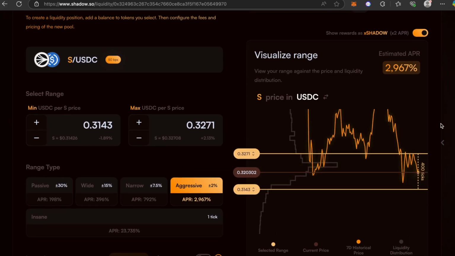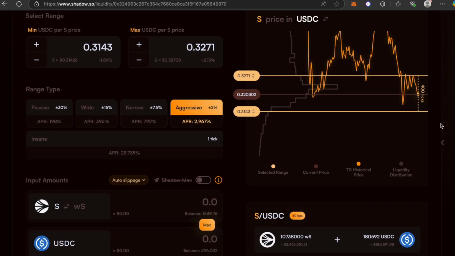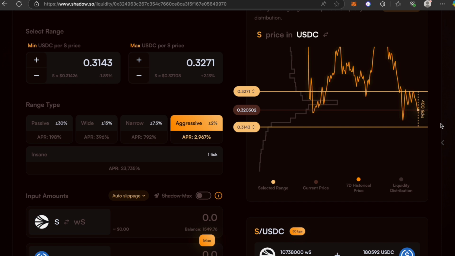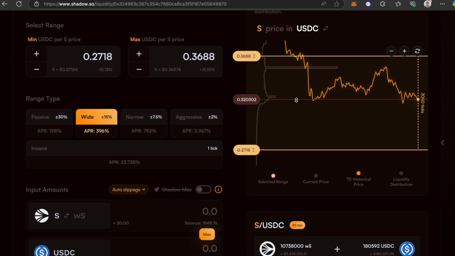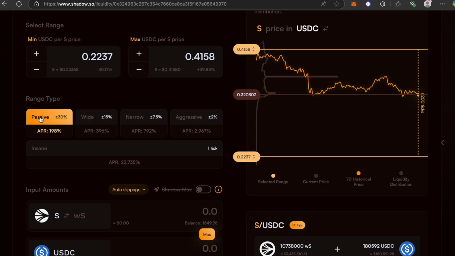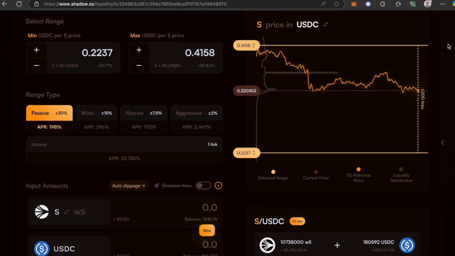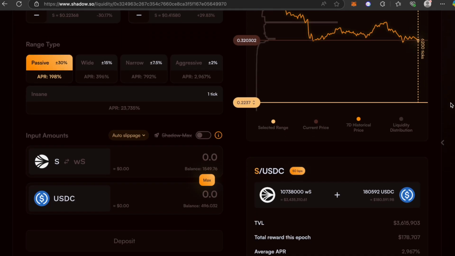Now the DEX is a concentrated liquidity DEX. So what we have to do is make sure that our funds are within the range. So we'll just do a wide, not just wide, we'll do passive. Even with passive, we have an APR of 198, and the range is quite high.